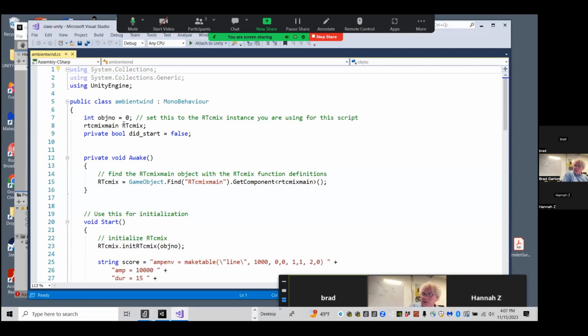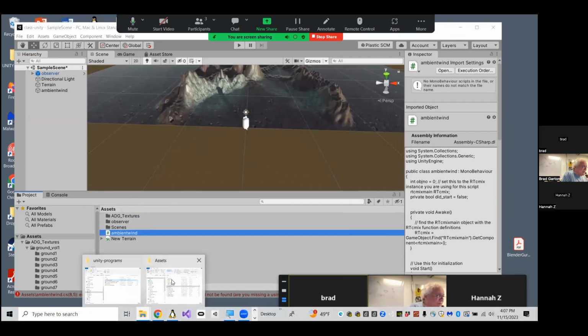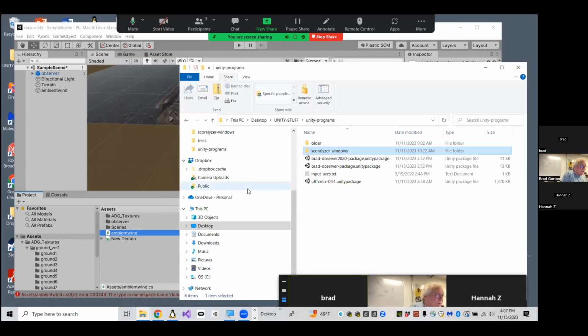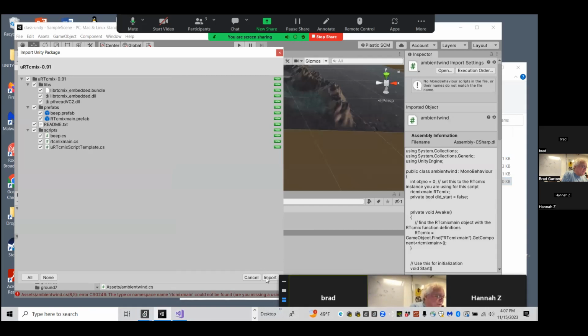Okay. So this is how this works. This is all the RTC. Oh, that's why I don't have RTcmix in here yet. Oh, silly Brad. Silly Brad. Let's do that real quick. Let's go out here. This is annoying. Okay. And get here and go to the Unity programs. And what we want is our uRTcmix package. Got to bring that in. And we're going to import everything. Import. Okay.